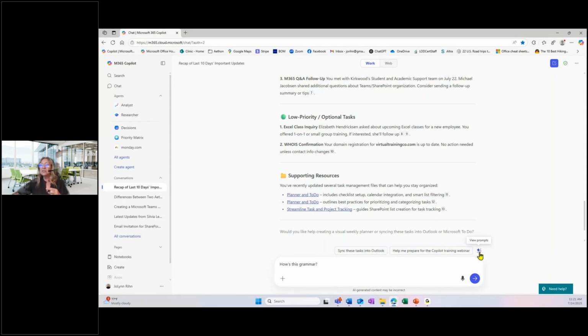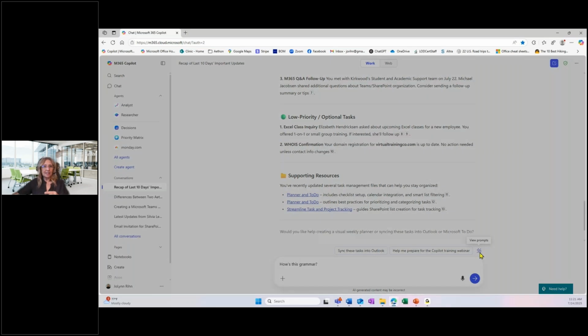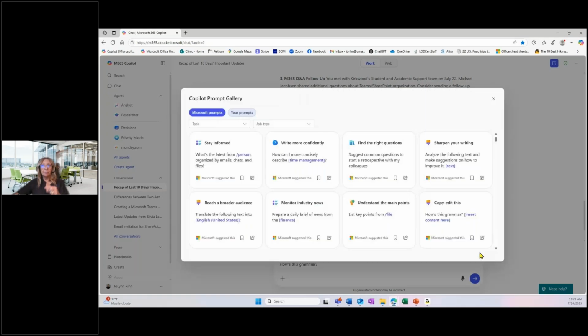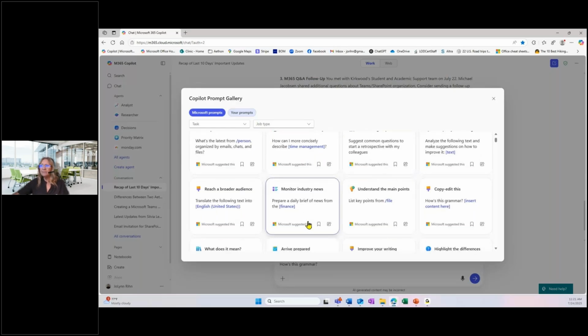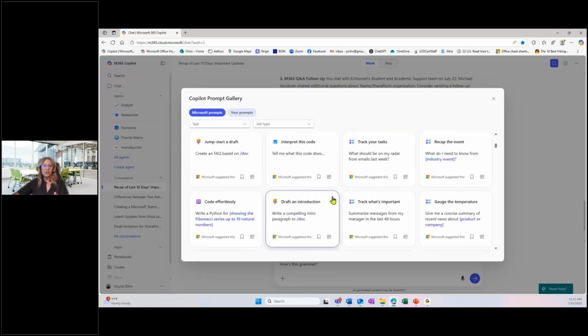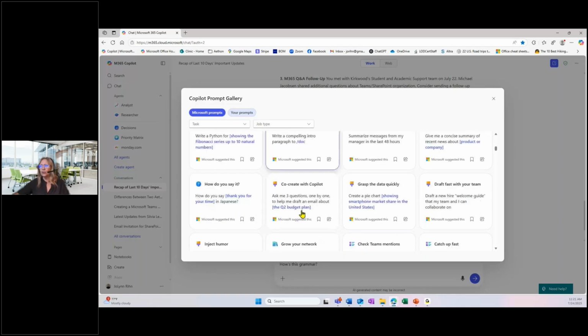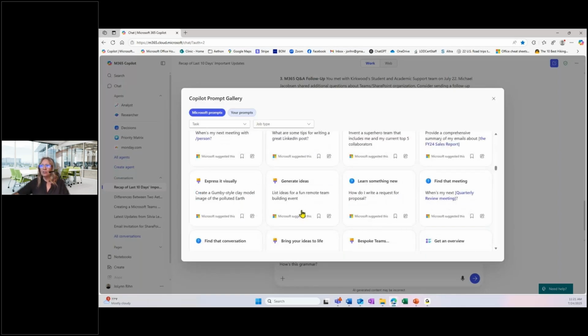But anyway, just so you could see, when I come into this view prompts, what it's actually going to do is allow us to see a list of suggested prompts. So these are the Microsoft prompts where it's giving us a suggestion of stay informed, what's the latest from this particular person, write more confidently, find the right questions, sharpen your writing. So it's giving you all these suggestions of what it is that you could be using Copilot to do. So as I scroll down, look at all these options.